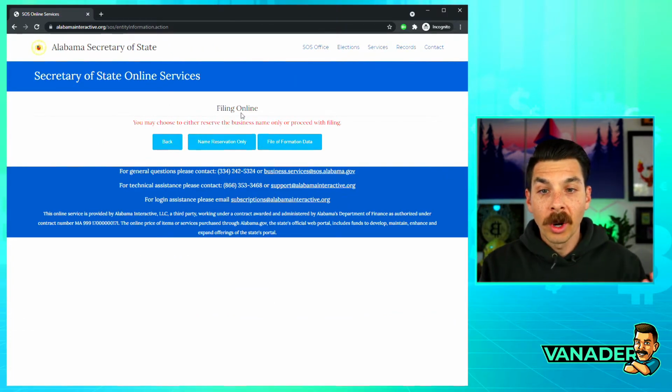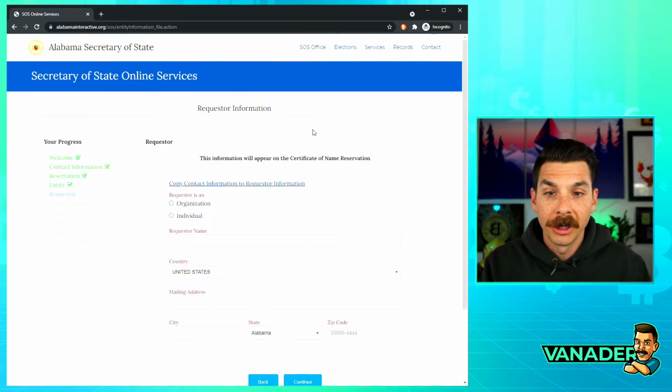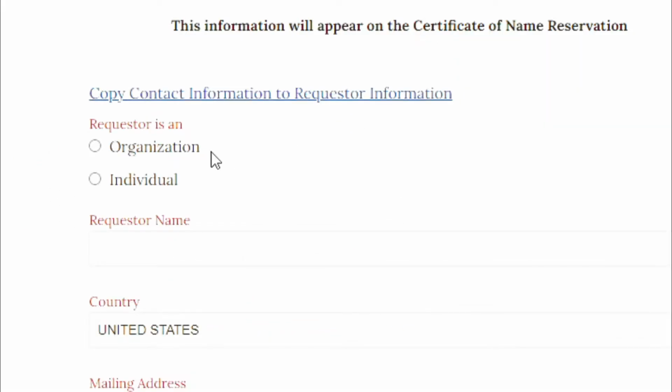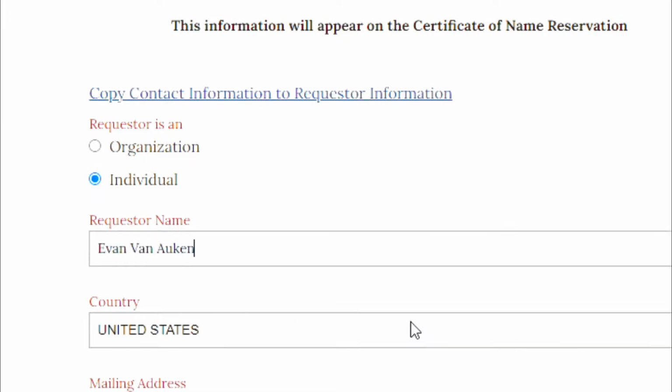We're filing online. They want to ask if we want to reserve the name only or if we want to file the formation data. Now the formation data, it means that we're submitting our articles of organization to the state of Alabama to turn it into an entity. That's what we want to do, file formation data. Okay, we are going to be filing it as an individual. And we're gonna put our own name there.